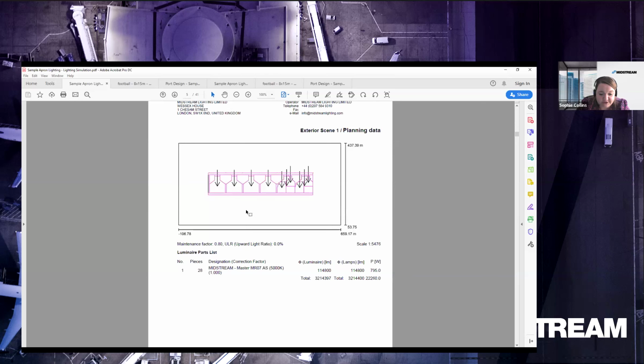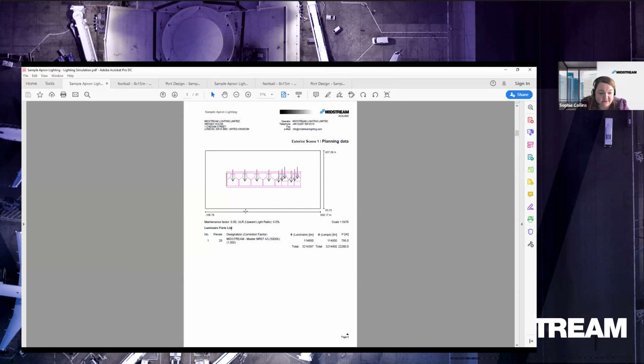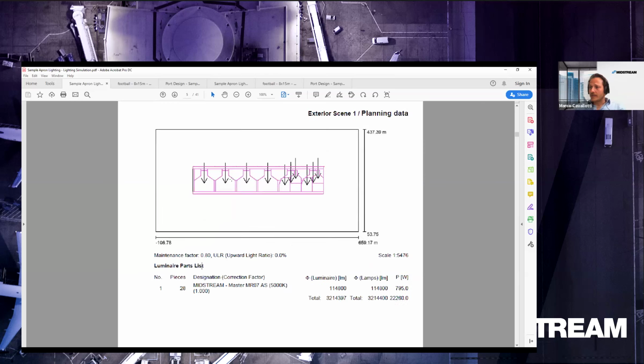Marco, sorry, we just had a question. What are the arrows? What do they signify? Okay, these arrows, for this specific design, this is an airport compliant with ICAO regulation.